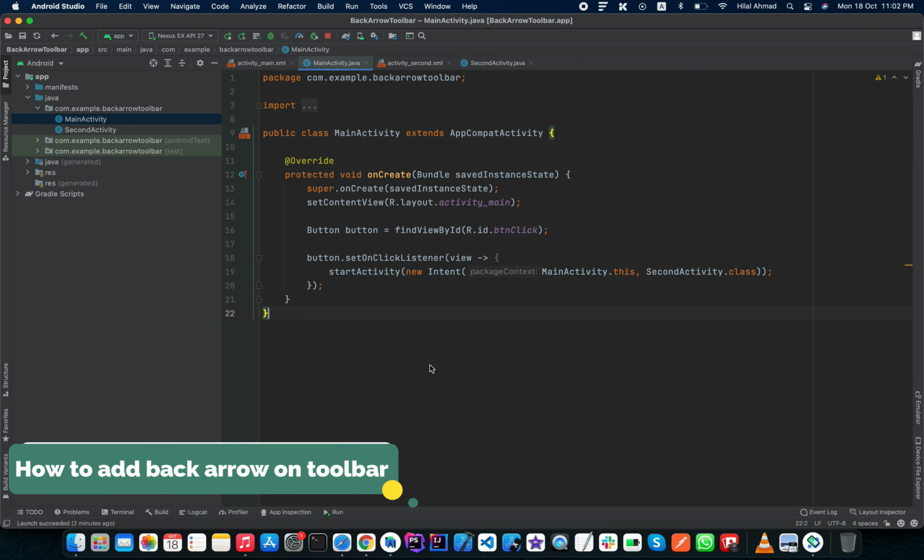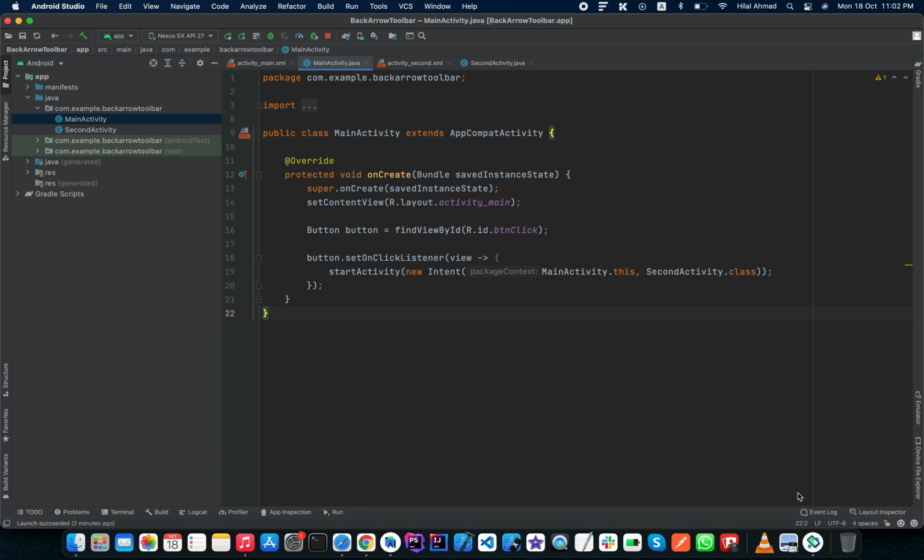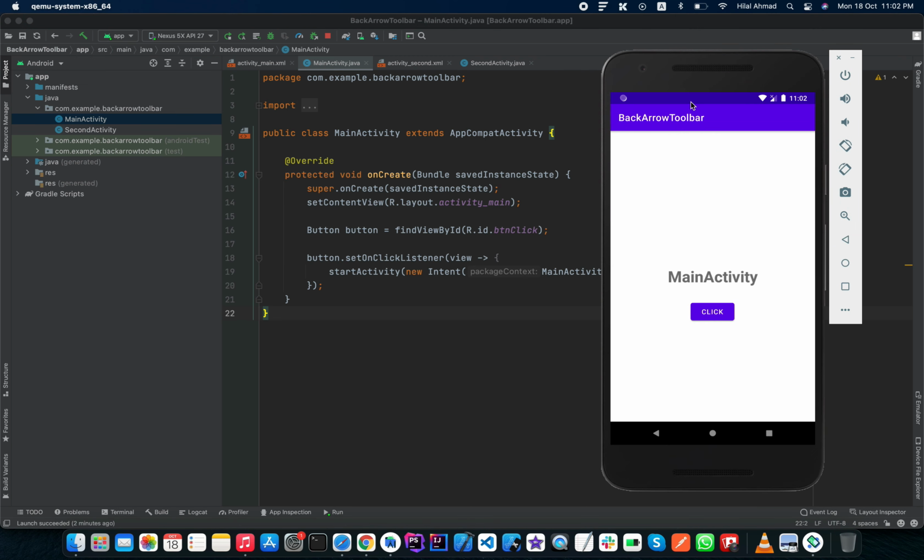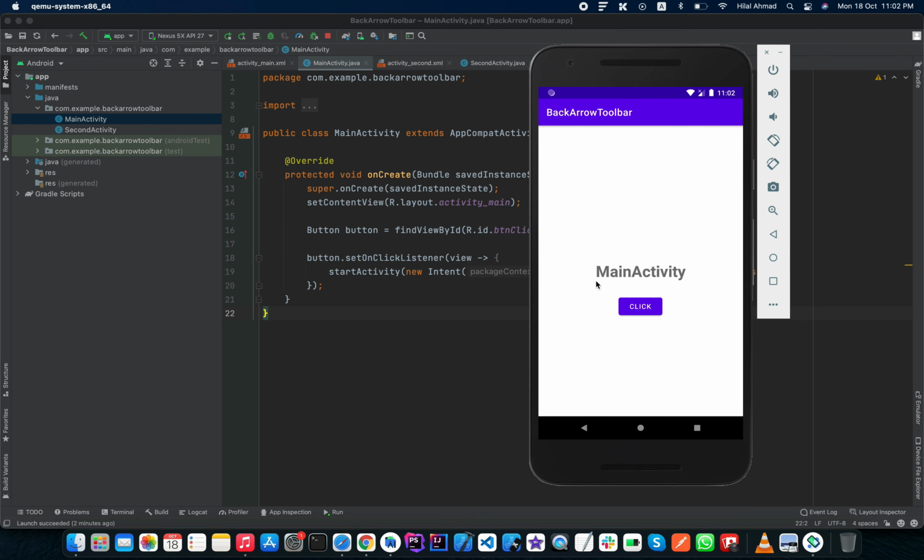Guys, in this video I will show you how you can create a back arrow on your activity toolbar like this. As you can see here on the screen, this is my main activity. So if I click on this button, it goes to the second activity I have created, and as you can see here we have an arrow on the second activity. So in this video I will show you how you can create an arrow on your activity toolbar.